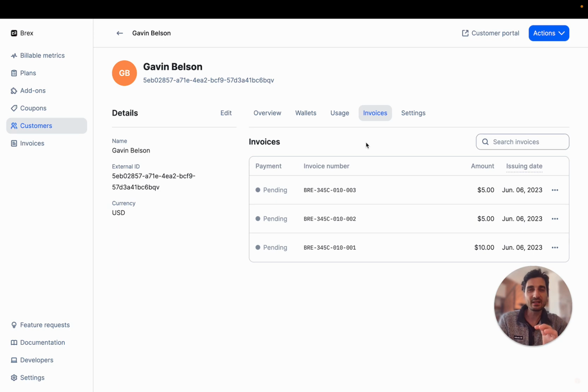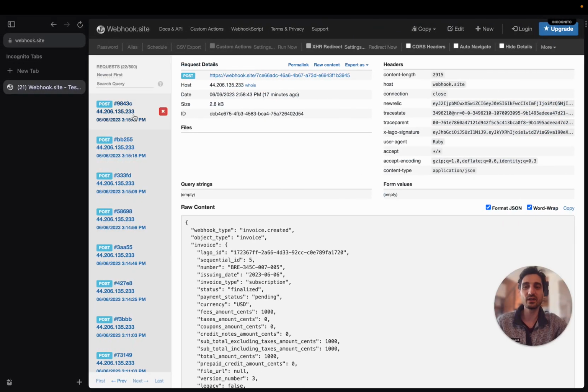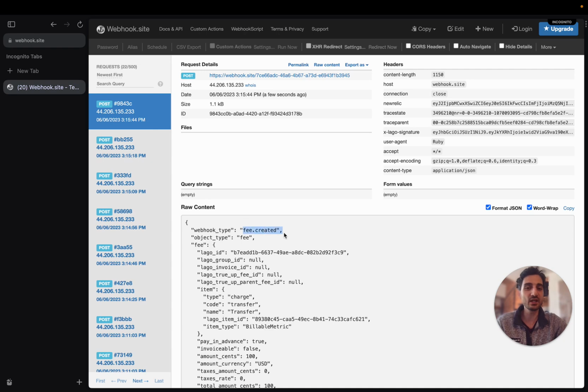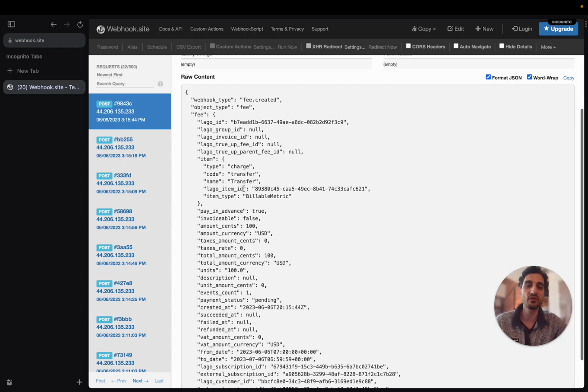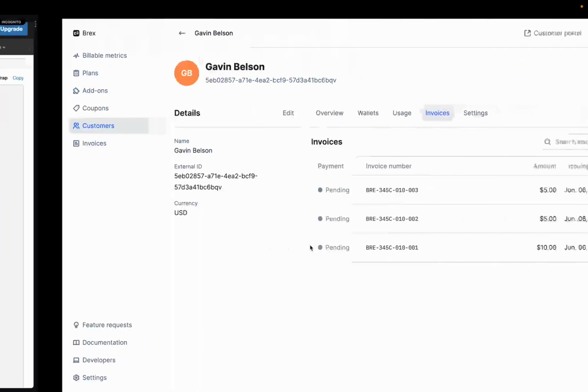But you want to collect this fee, right? And the right way to do that is that you can have here a fee created webhook. And here you have the detail of the fee you want to take, okay? So that the fintech, for example, like Brex, can just take the money out of the account for each new transfer without having a proper invoice for that, okay?